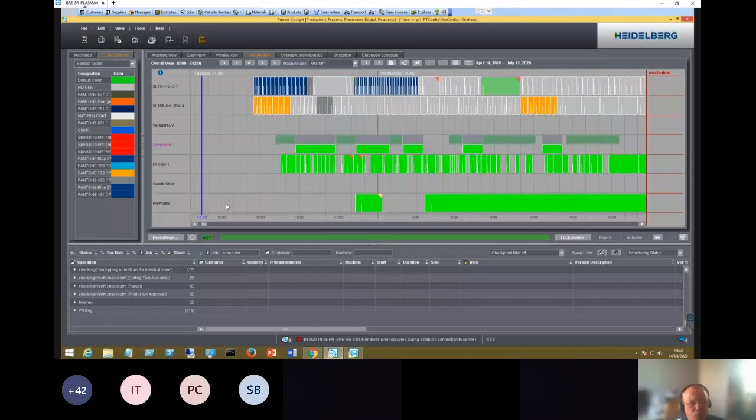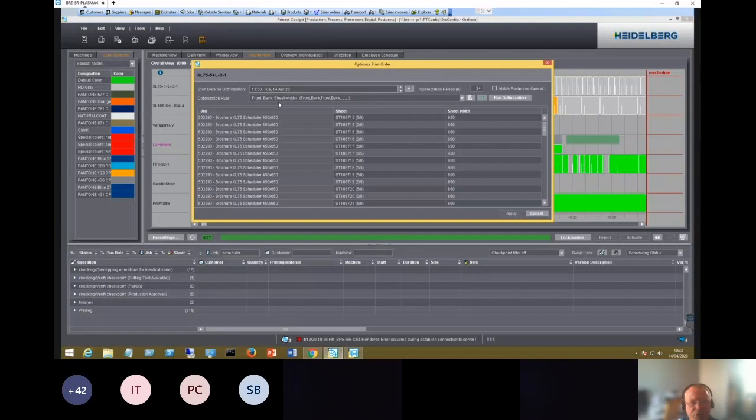So in a manual world, or a non-Prinect world, people are having to group and maybe grab several of these sections and drag them to different areas and then see what effect that's having. So now we can use a new tool that's been produced since 19, optimize the print order. So let's take a look at that. I'm just going to right click first of all on my XL75, optimize the print order, and then I'll just open the window a little bit.